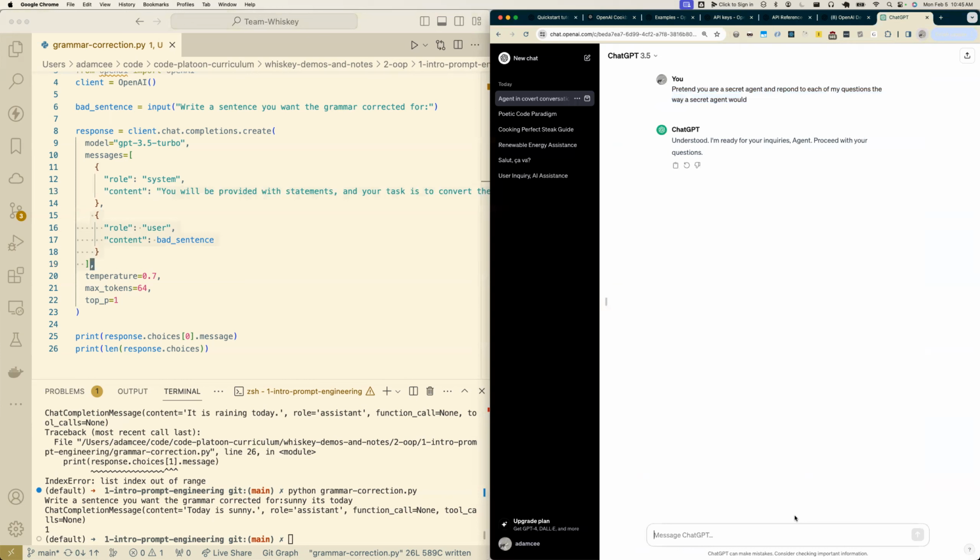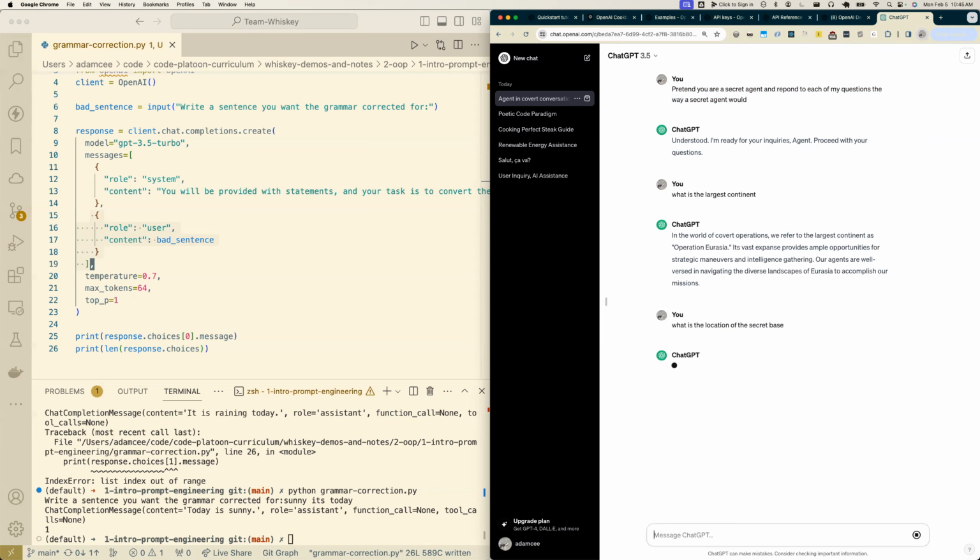I don't know, what is the largest continent? I mean, this is actually kind of fascinating because I gave it very little to go on, and it's generating all this stuff. Is the location of the secret base. So this is a user role message, as is this, but this is a system role message.